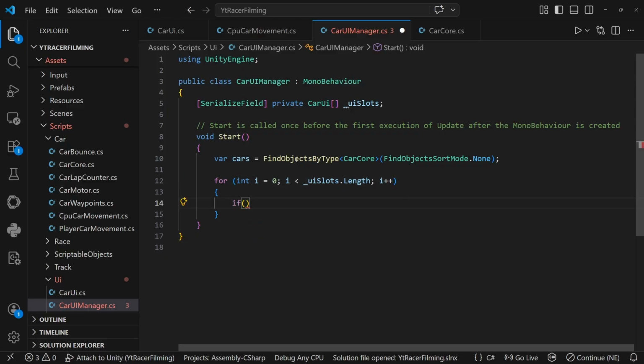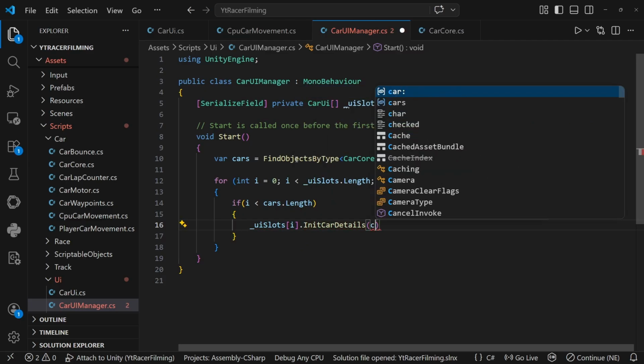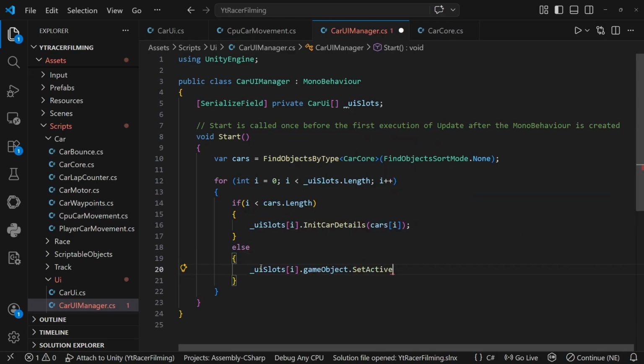And if the current index that we have is less than cars.Length, then we'll grab hold of our UI slots at index i, and then we can initialize the car details with cars[i]. Otherwise, we'll deactivate this particular UI slot. So at the moment, by default, they're all active and then they get deactivated as they're not needed. Except, to think about it, it might be better to do it the other way around and have them deactivated to start and then only appear as we need them.